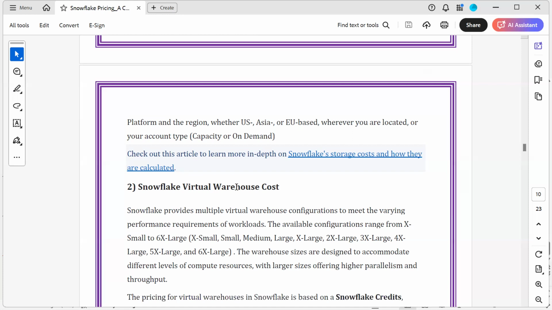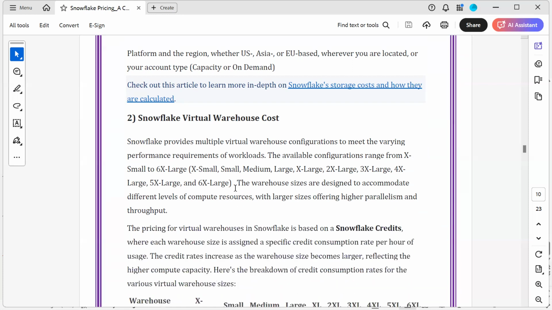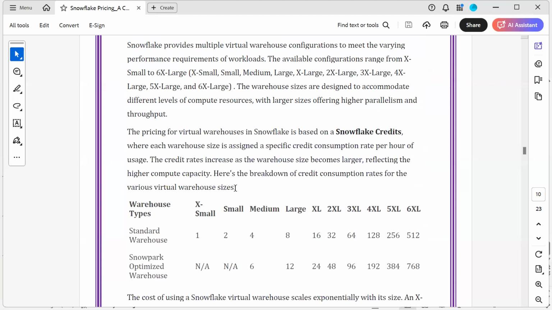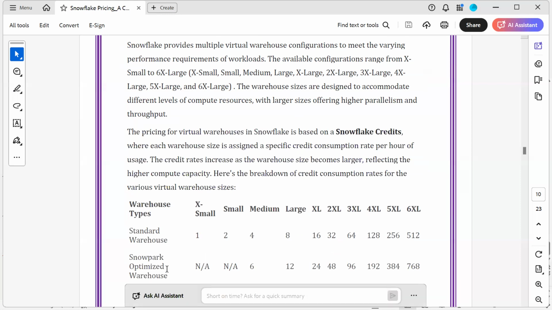So you should be ready for all these serverless features also. If you are using them, you are ready for the compute cost for all these features. And this is how the credits will be consumed. This is the standard warehouse, and we have the Snowpark optimized warehouse. So the charges will vary.